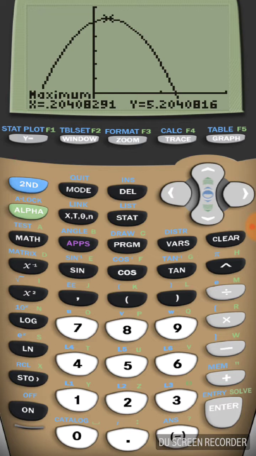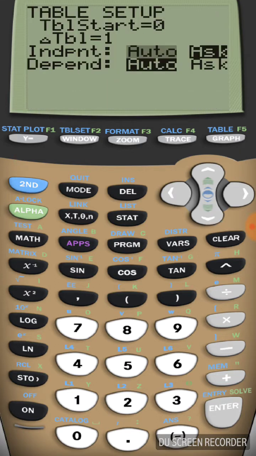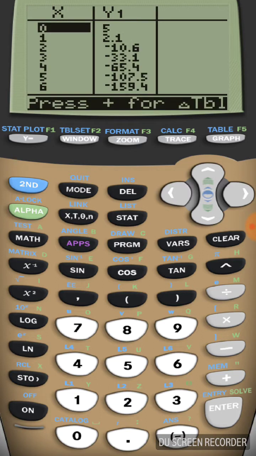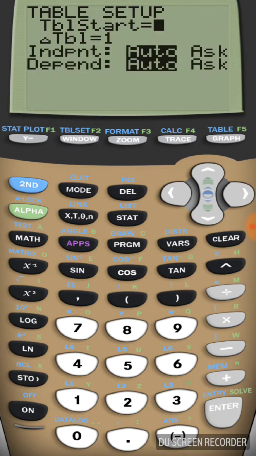If I want my table, I can press second table. Now let me reset this. Your table will probably look something like this. Notice how these numbers get way too big down here. So in order to fix that, I'm going to go second table setup. That's under window. And I'm going to change this independent from auto to ask. And you just press enter when you're on top of it.